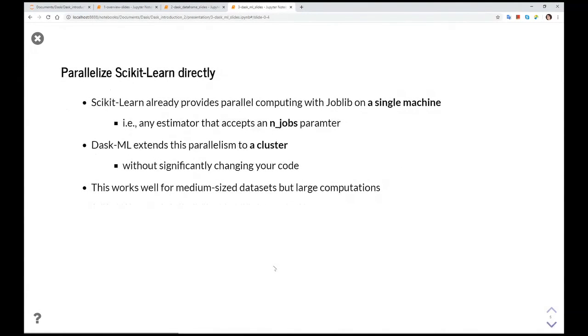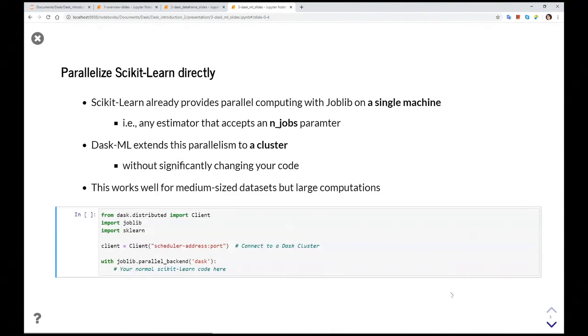So for the first category, to parallelize the scikit-learn directly, because scikit-learn already provides parallel computation with the joblib module on a single machine. We'll see an example for this. Dask-ML extends such parallelism to a cluster without significantly changing your code. We will see an example for this as well. This works well for medium-sized datasets but with large computation, for example, when you have a large space of parameters to search for hyperparameter tuning.